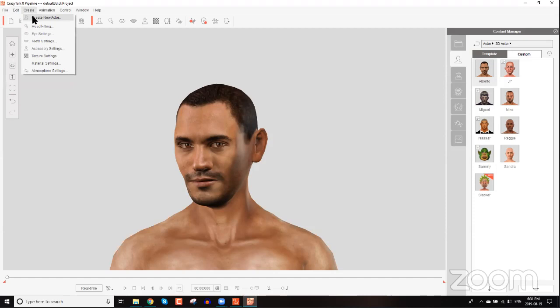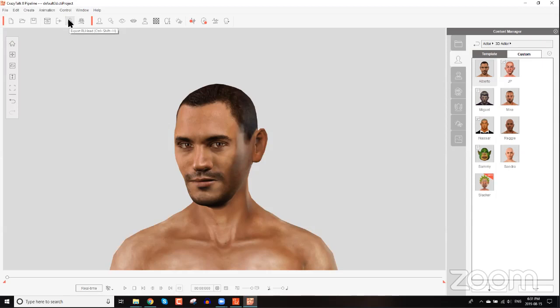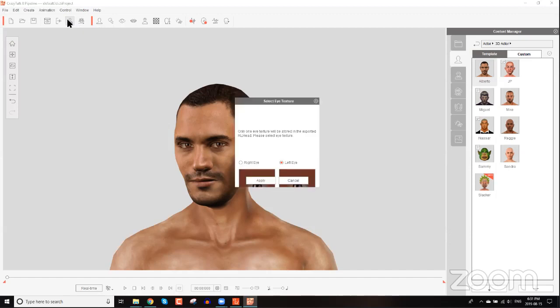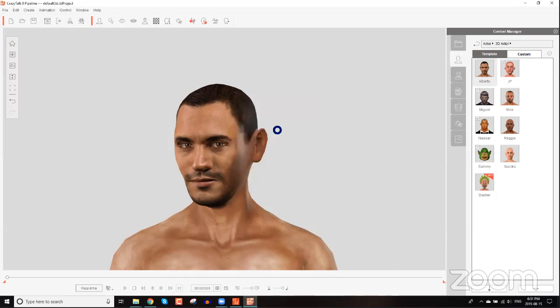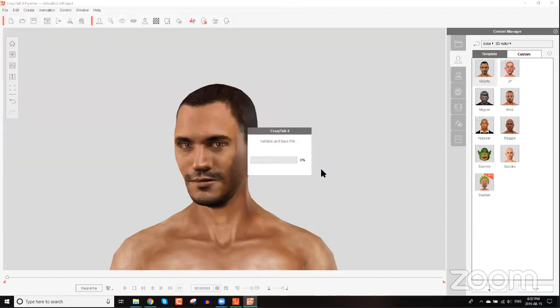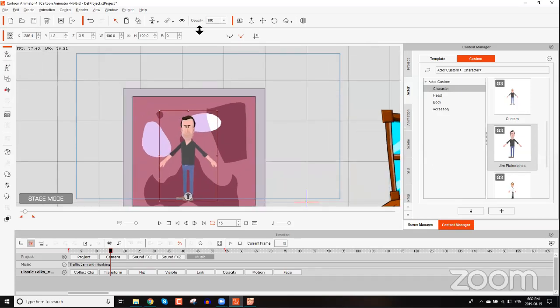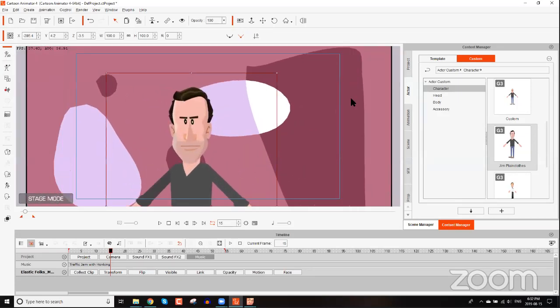No, I think saving out, you don't have that option. We have the option to send head to Character Creator or export RL head, but the RL head is not compatible with Cartoon Animator 4, to my knowledge. I'll just save it to the desktop, for example. Default, sure, okay. If we try to import this onto our character, I'm pretty sure it won't work, because the head format is different.